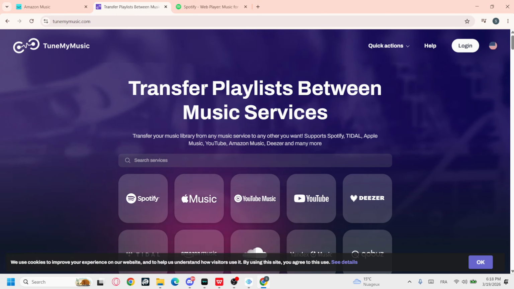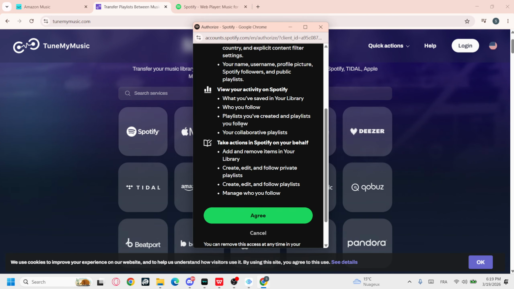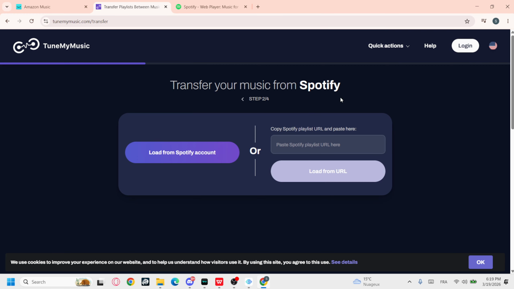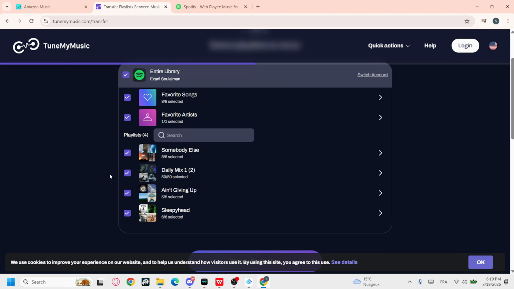Okay, so all you need to do is to go to tunemymusic.com and then just select Spotify as the source, sign in with your account, go with agree, and then here you choose whether you want to copy the Spotify playlist URL or just go and load from your Spotify account. So the best option for me is to go with load from Spotify account, and I do really advise to do that because it's easier.